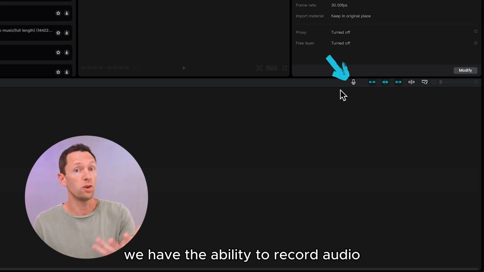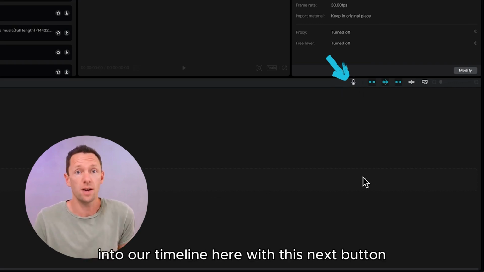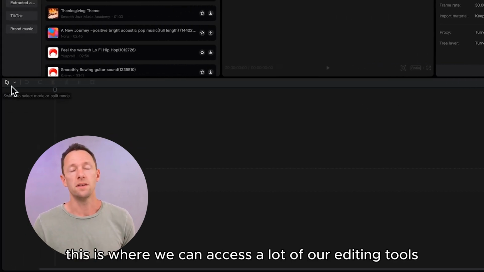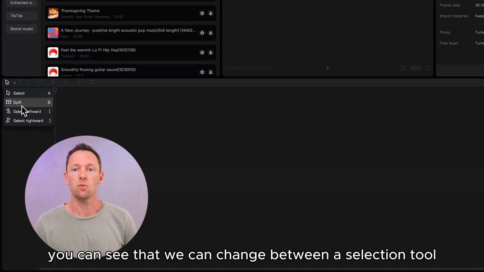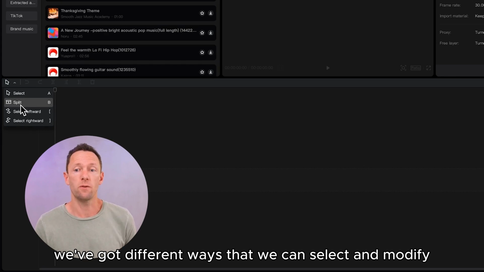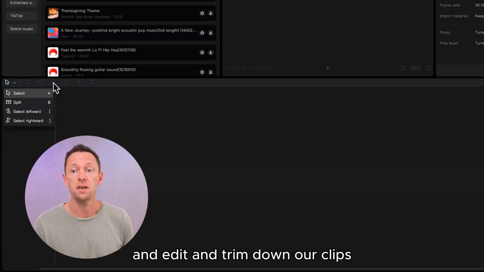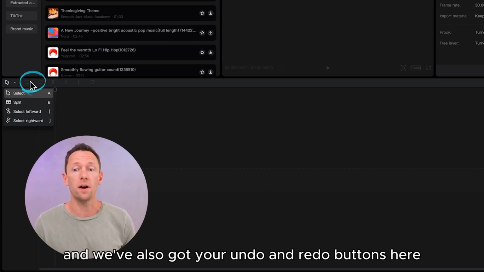We have the ability to record audio, record voiceovers directly into our project, into our timeline here with this next button. And then over on the left side here, this is where we can access a lot of our editing tools. So for instance, if we hit this little drop down arrow here, you can see that we can change between a selection tool, the regular mouse cursor, and a split tool. We've got different ways that we can select and modify and edit and trim down our clips. That's this area of the interface. And we've also got your undo and redo buttons here as well.